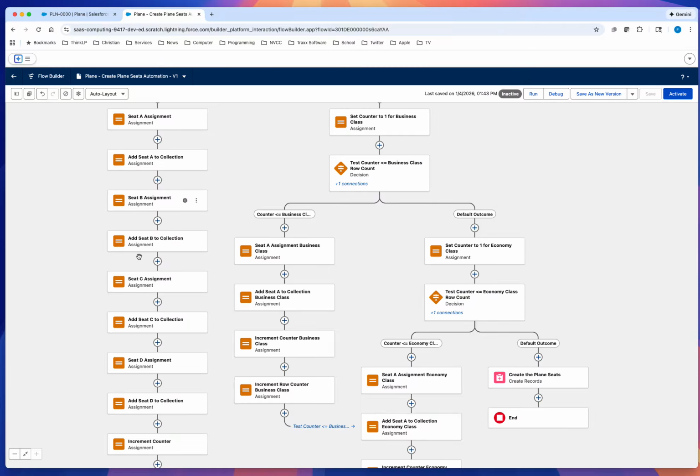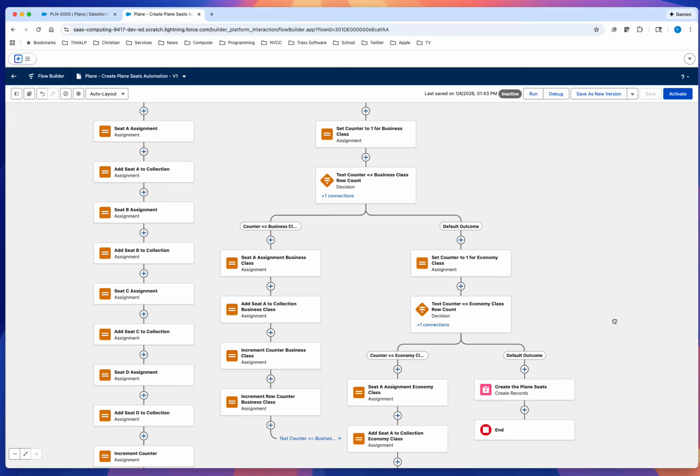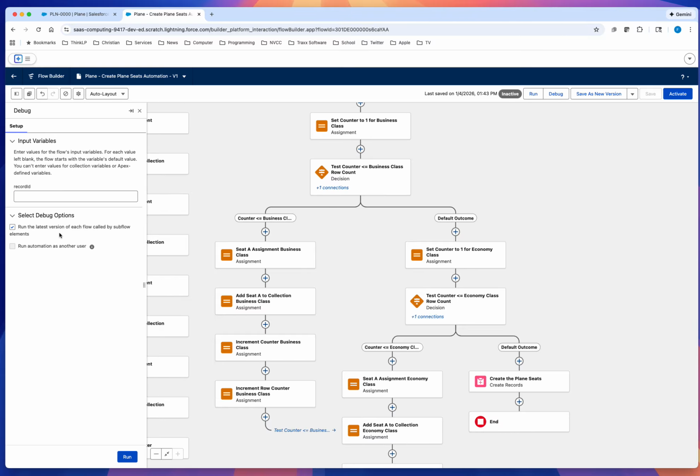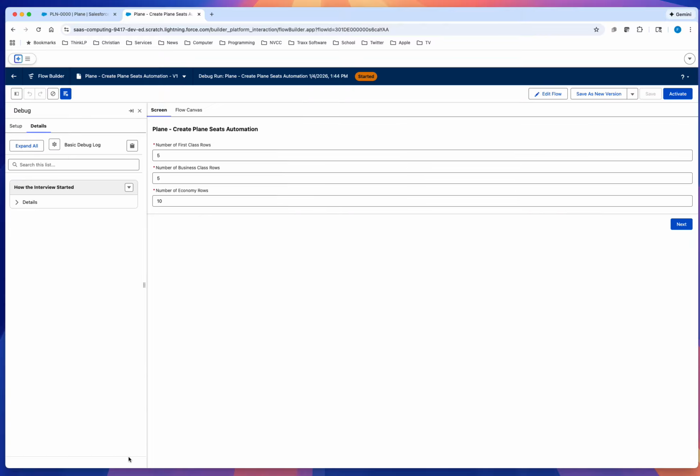It should create all the first class seats. We haven't finished all these. We'll finish these for next time. But I just want to make sure that everything works as is properly. All right, so let's go ahead and do that. So first thing we want to do is we want to go ahead and hit debug, paste that record ID that I copied in, and all right, so that's good. I'm going to click run, and we'll hope there shouldn't be any errors.